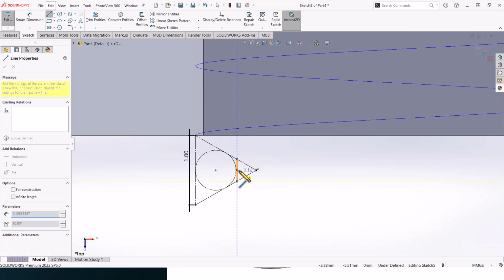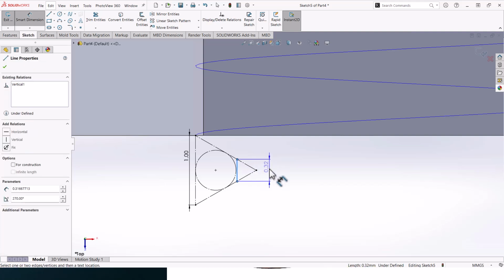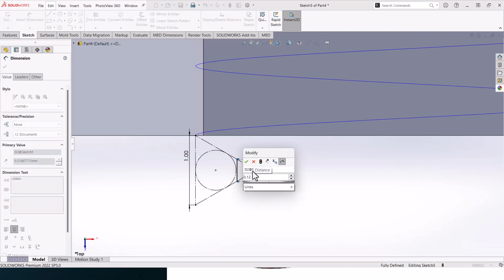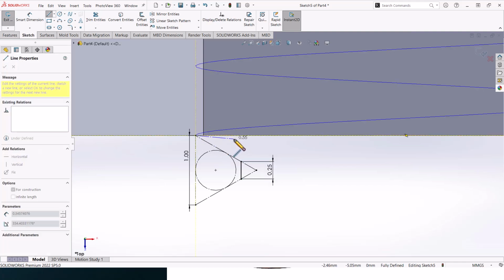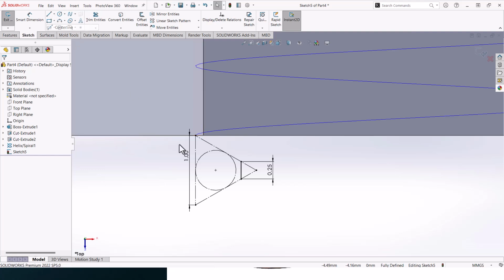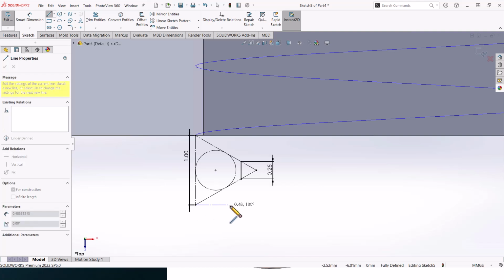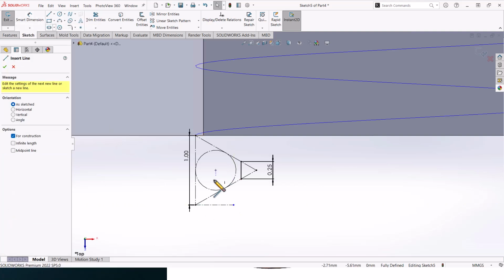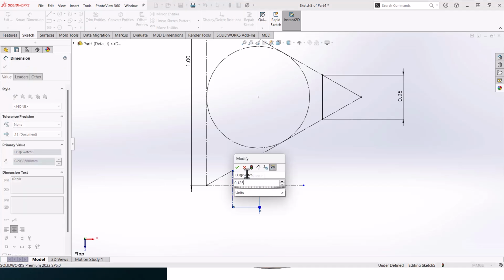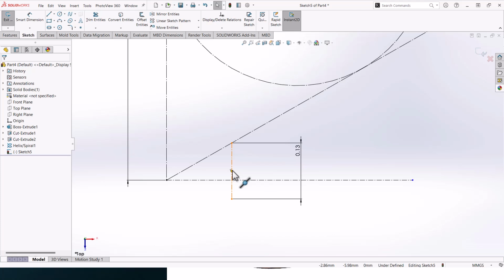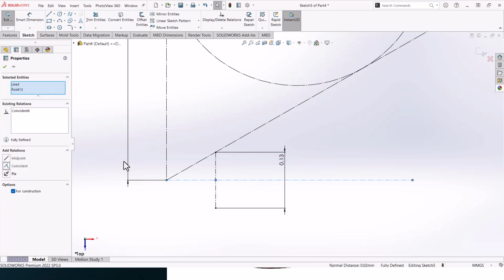So this line should be same dimension, 0.25, good. And here it should be similar as well, except that now it will be a radius instead of a straight line on the top side. Good. Let's create our line. Should be 0.125. Great. And the middle point here should be coincident to the line.